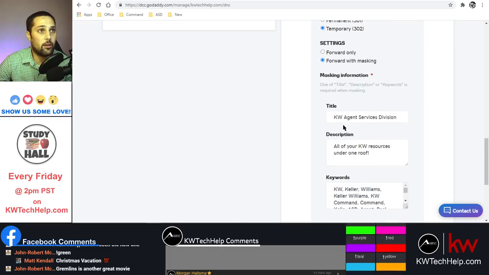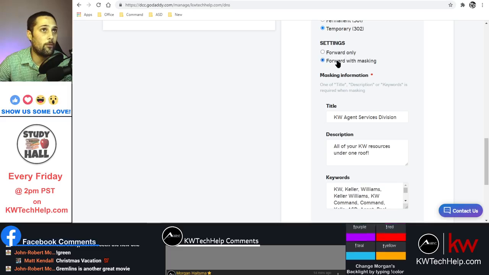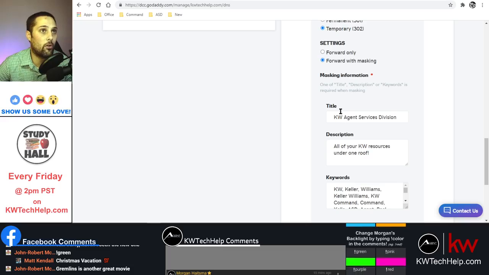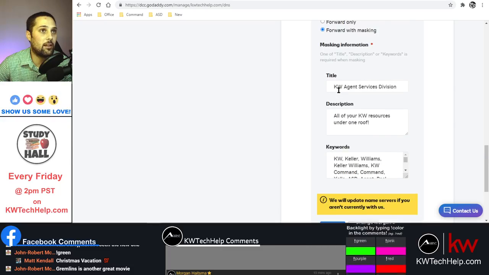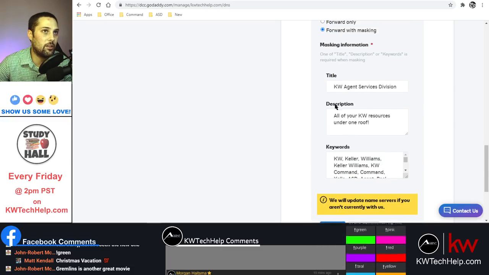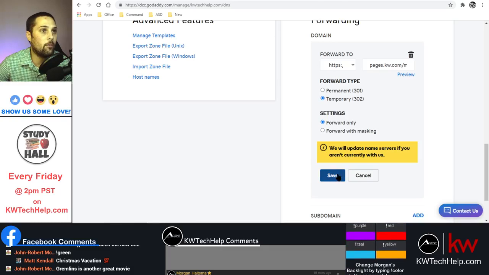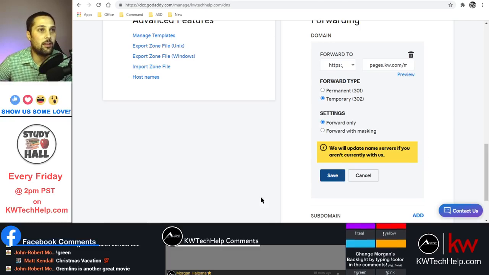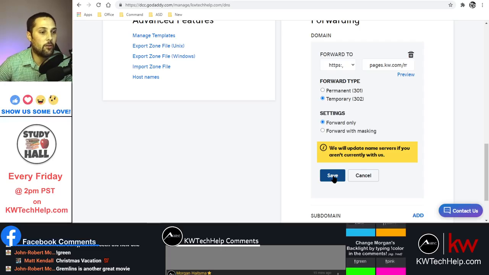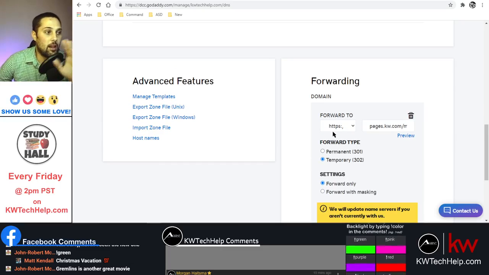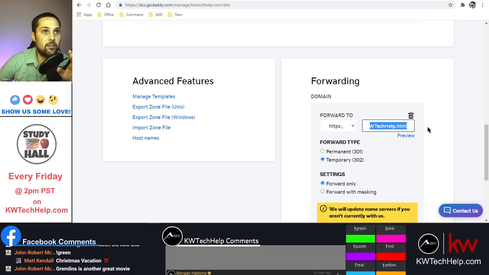Right down below here, you'll be able to give it a title. If you forward it with masking, it'll have kwtechhelp.com all the time. If you send that link to somebody, it'll give you definitions and words like this. If you set it to forward only right here, and you type in kwtechhelp.com now, it'll just direct you to pages.kw.com.